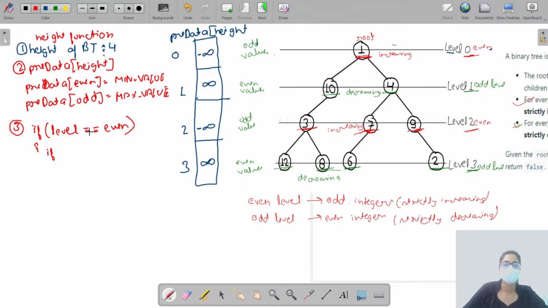So if the level is even, the root value must be odd, so we will check for even value. If root value is even, means we are checking for false condition. If level is even and if root value is even, we'll return false. Okay, and the next condition will be, we'll also check that it is in strictly increasing order or not.